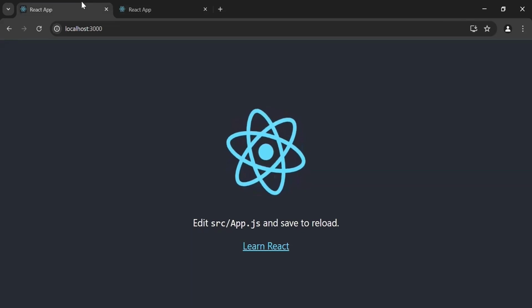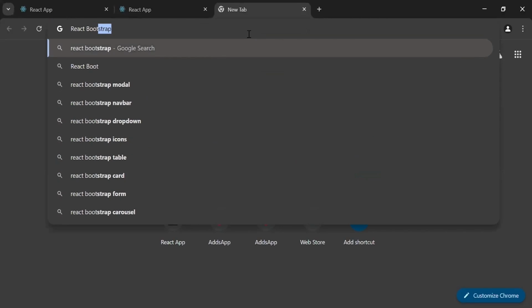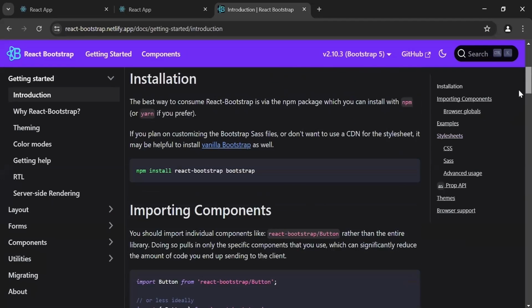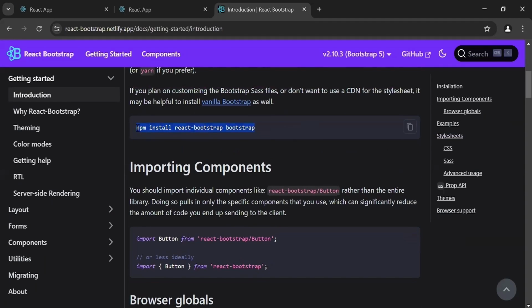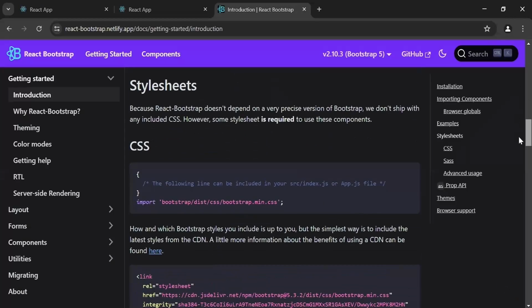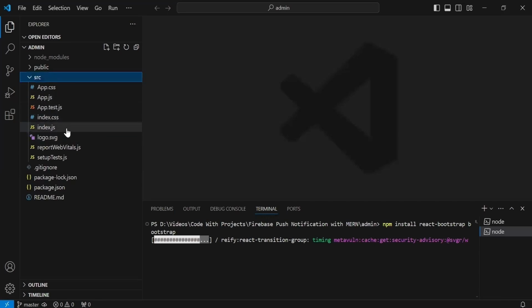After creating the React applications for the admin and the user, I'm going to install the React Bootstrap UI library in the admin application. So let me search for React Bootstrap. Let's click on the get started button, and I'm going to copy this command. Let's navigate to the admin React app, open a new terminal and run this command. After this, I'm going to add this import inside the index.js.